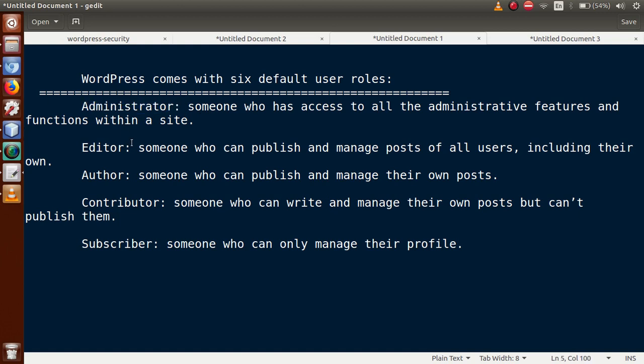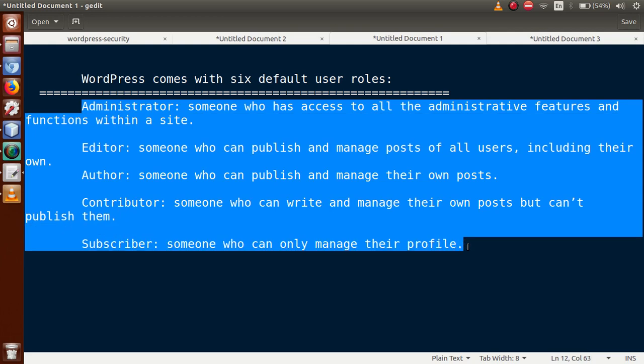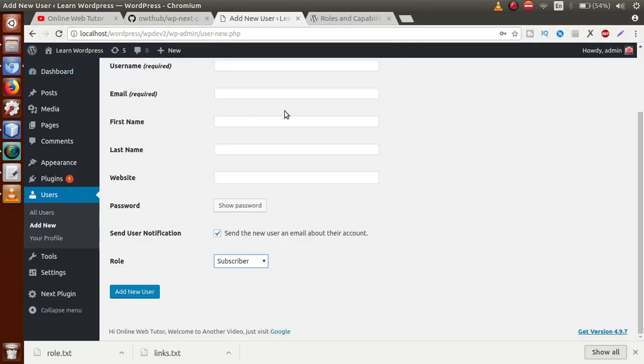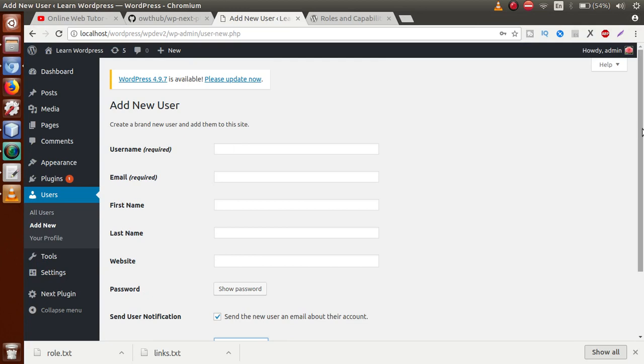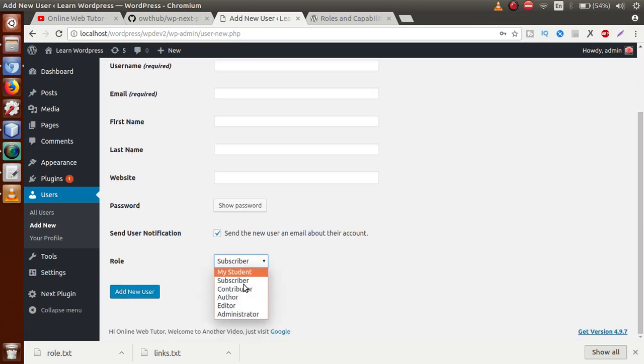An editor is someone who can publish and manage posts of all users, including their own. An author is someone who can publish and manage their own posts. A contributor is someone who can write and manage their own posts but can't publish them. A subscriber is someone who can only manage their profile. These are the roles WordPress provides by default, and if we create any user in our WordPress setup, we have to assign one of these roles.